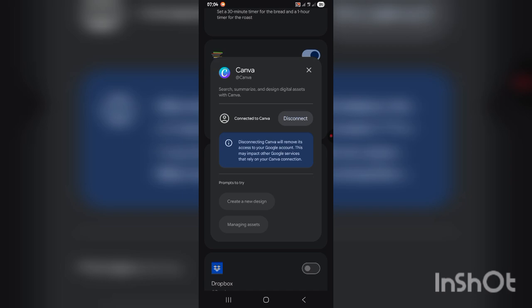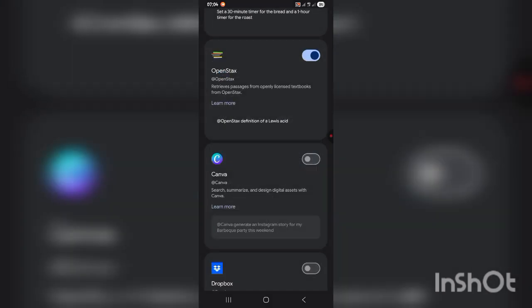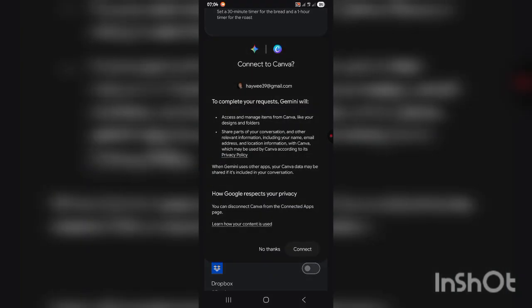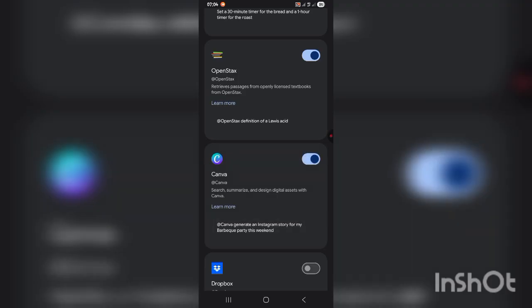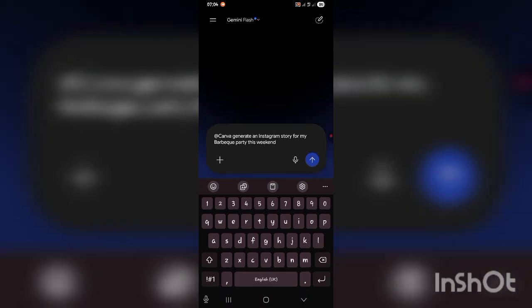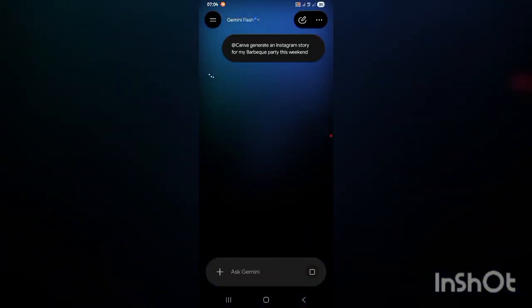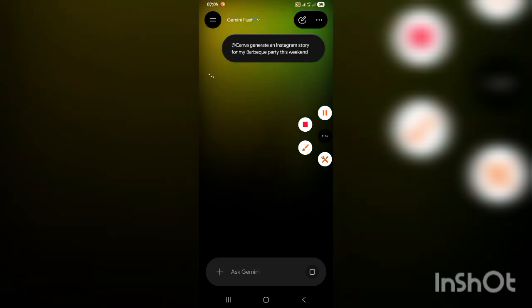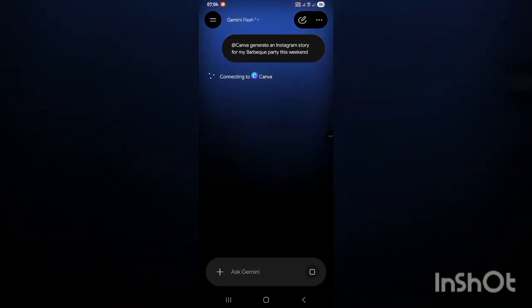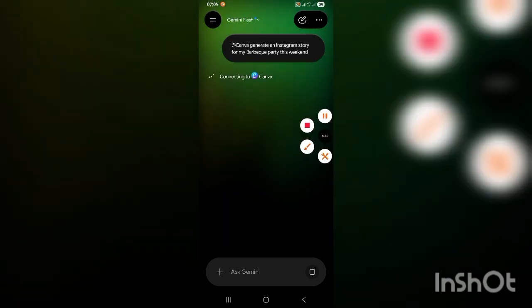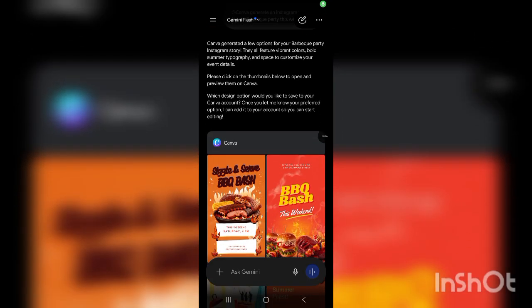So if you want to disconnect, simply click on the disconnect button to disconnect. And then you can always toggle it on and off whenever you want to make use of it or you don't want to make use of the connection. So I can toggle it on and then ask it to connect. And let's generate an image. So it's connecting to Canva. And we have our image right here.